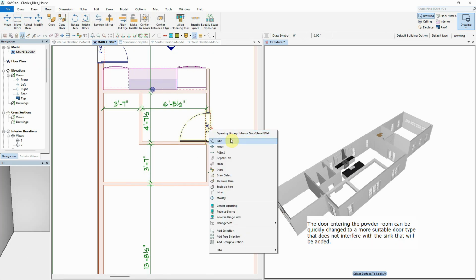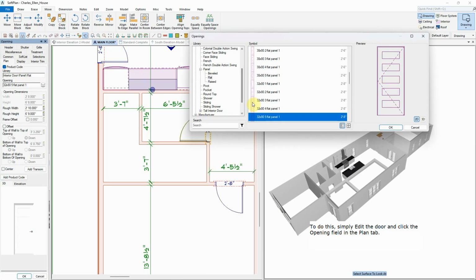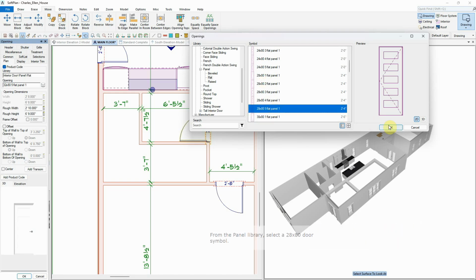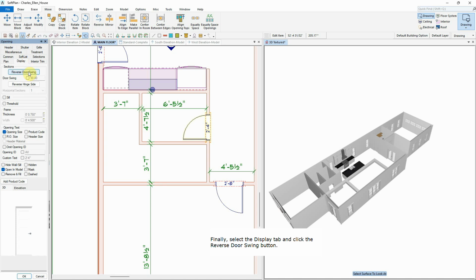The door entering the powder room can be quickly changed to a more suitable door type that does not interfere with the sink that will be added. To do this, simply edit the door and click the Opening field in the Plan tab. From the panel library, select a 28 by 80 door symbol. Finally, select the Display tab and click the Reverse Door Swing button.